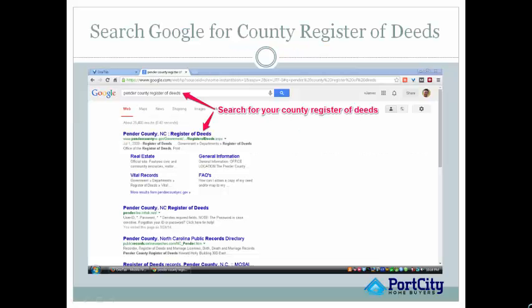The first thing you want to do is search Google for your county register of deeds in the areas that you invest in. One of our areas is Pender County in North Carolina. So I enter in Pender County Register of Deeds and hit the search button, and up come the search results. The first result, Pender County NC Register of Deeds, I know is their county website. The second result is the result I'm most interested in, and that's the online access for the Pender County Register of Deeds. I know that from experience.